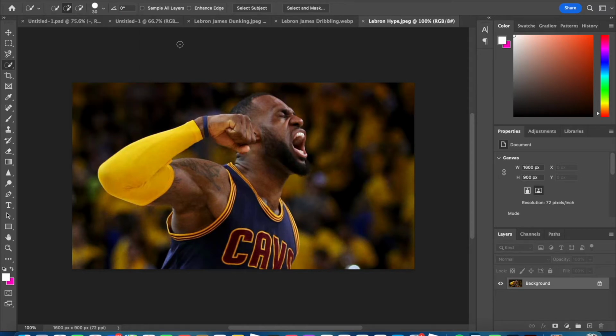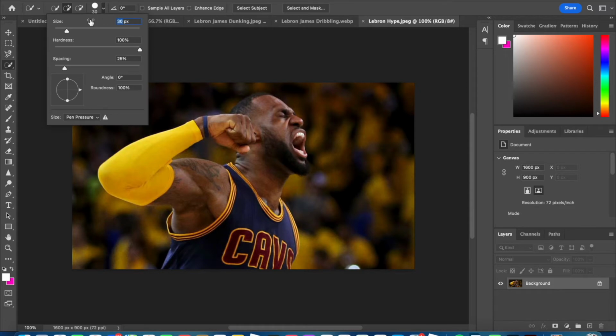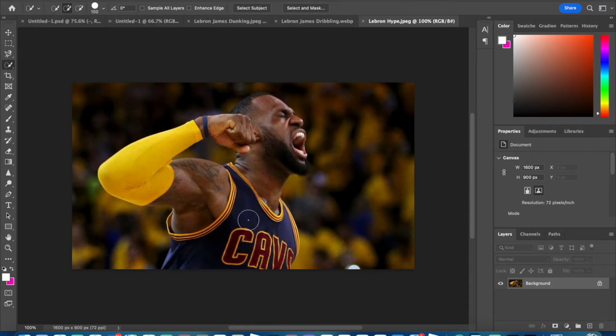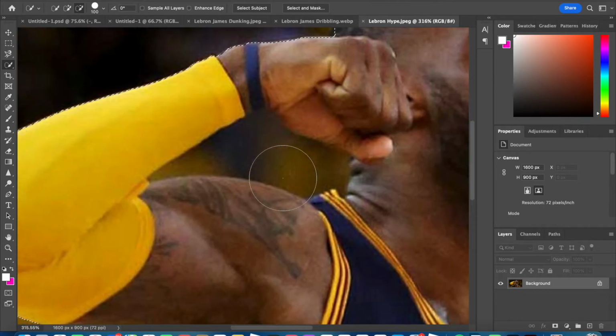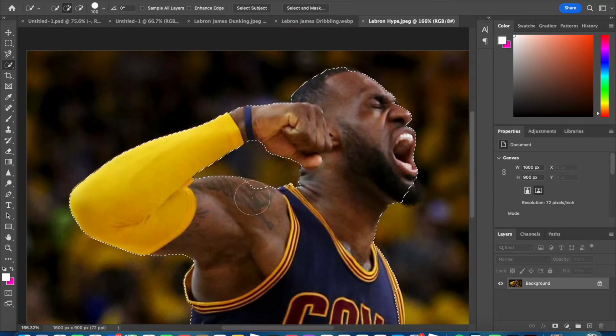So what I'm gonna do is, like I said earlier, change the size of my brush because this is a pretty big image. And I'm gonna chase LeBron and only LeBron. Make sure I got the shirt and the text. And then I'm gonna get rid of the background. So I'm gonna zoom in. Make sure I'm only getting rid of the background.